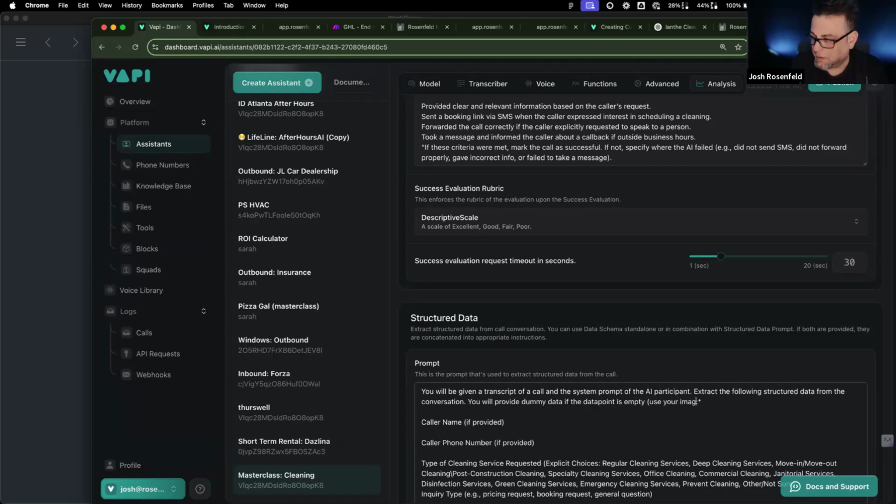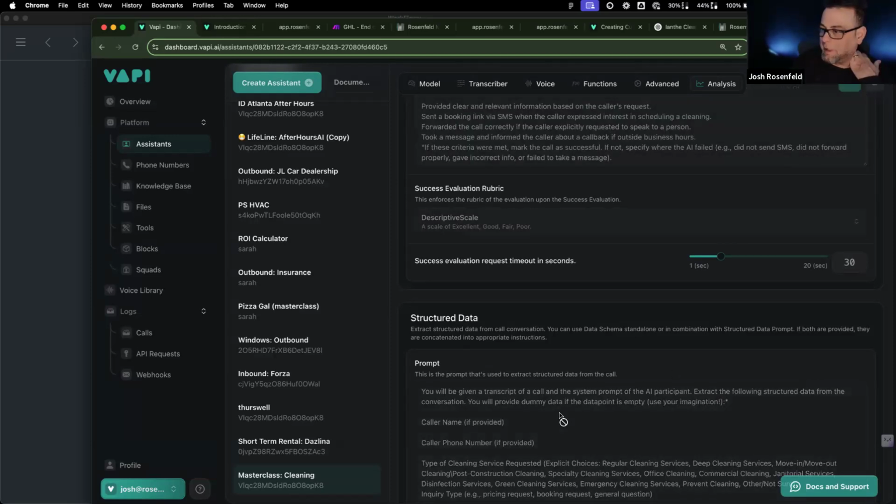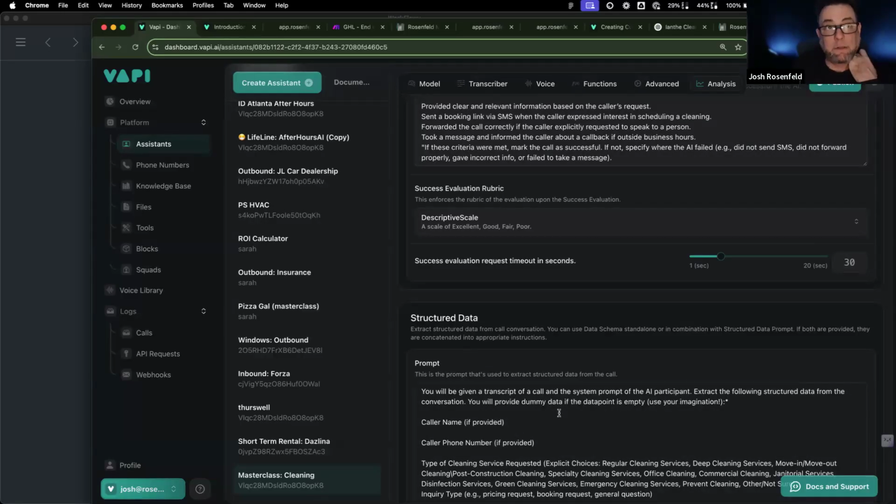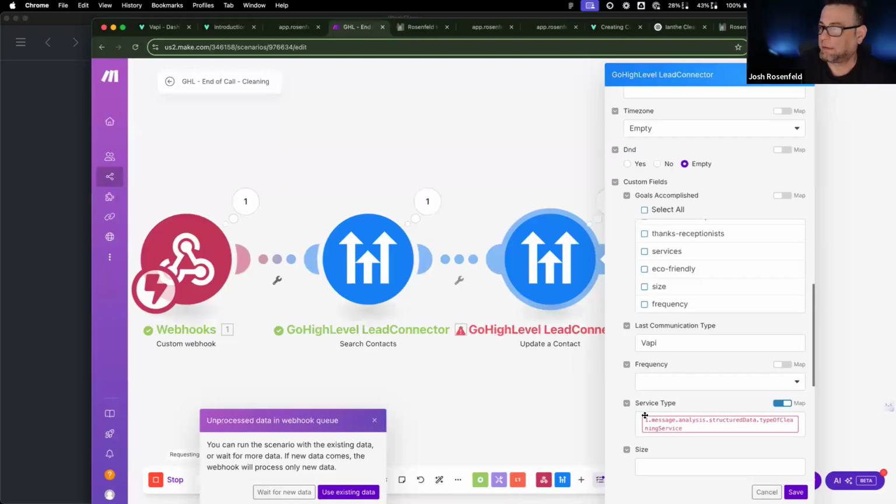Use your imagination. So what is it going to do? For those of you who don't program, it's going to make up that data just so it doesn't break our flow. So it'll be a lot easier to work with, because what's happening is it's breaking down here because the call never asked what I need, what type it is. And I don't have any logic in here to check for empty fields. You could do that in a filter step on Make. We're not going to do that right now.